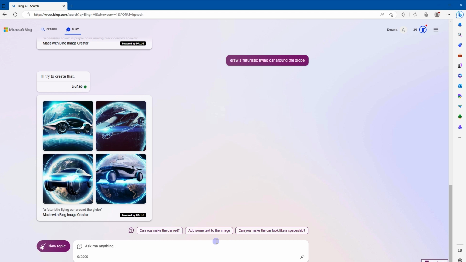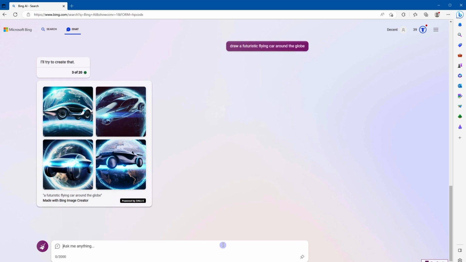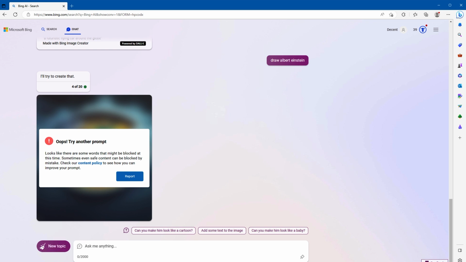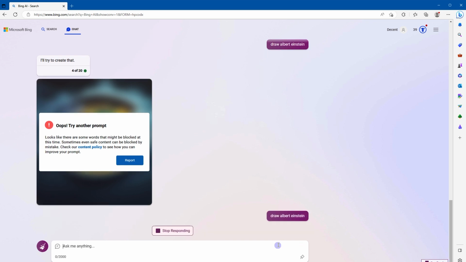It can draw images, but if you type draw Albert Einstein, it gives error. It says try another prompt. Looks like there are some words that might be blocked at this time. Sometimes even safe content can be blocked by mistake. Check our content policy to see how you can improve your prompt. And if you think that this could be a mistake, let's try again. Draw Albert Einstein.